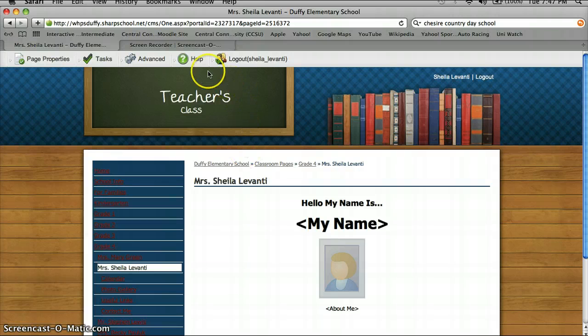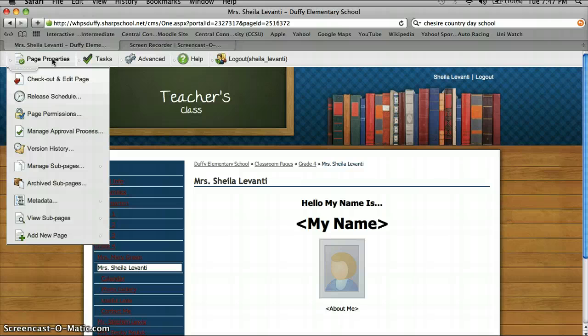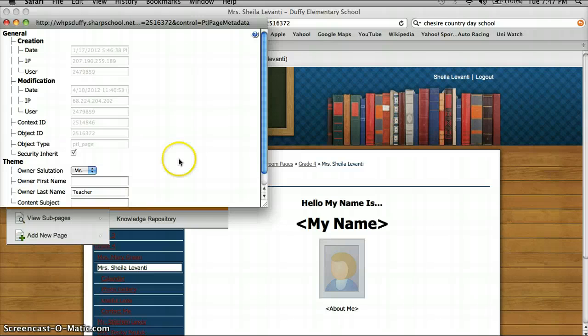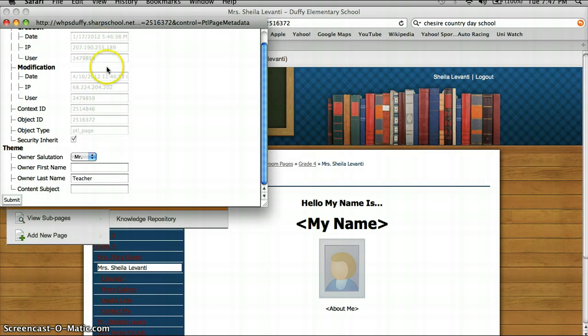You may notice that it says Teacher's Class. Sheila will probably want to say Mrs. Levante's class. In order to do this, you follow these steps. You go to Page Properties, scroll all the way down to Metadata. Sounds like a big fancy word. And scroll over to General Metadata. And all you need to do is scroll down. Don't worry about any of this.